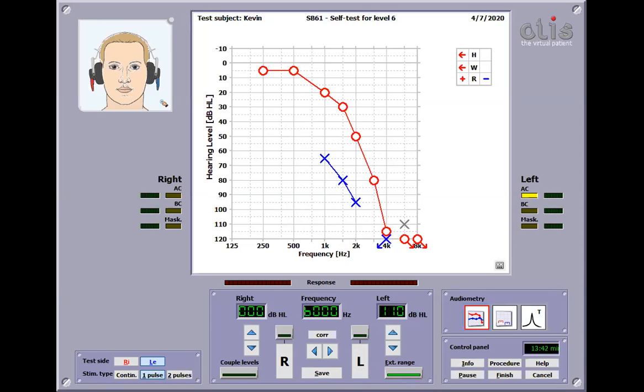I keep going to test 6K and 8K first because I don't think there will be any response. Yeah, okay. Now we go back to test 3K. Apparently there's more than a 20 dB gap. Oh, there's nothing. 3K as well. Okay, then there's nothing.